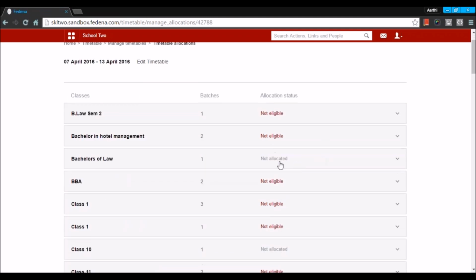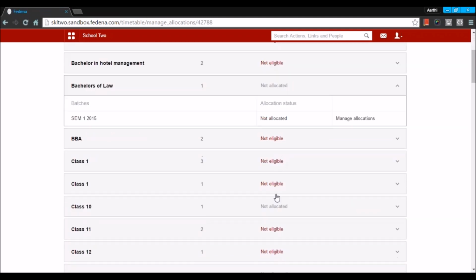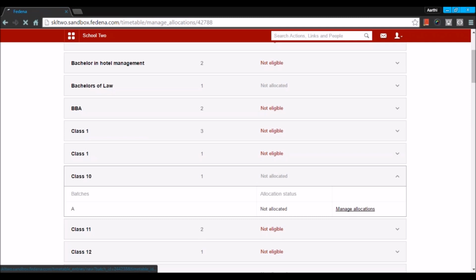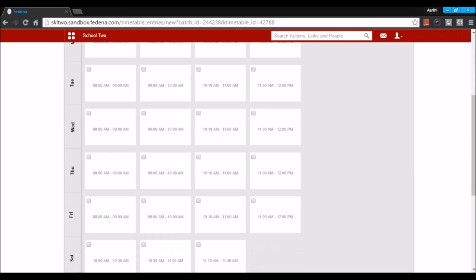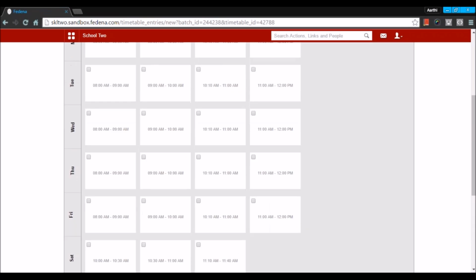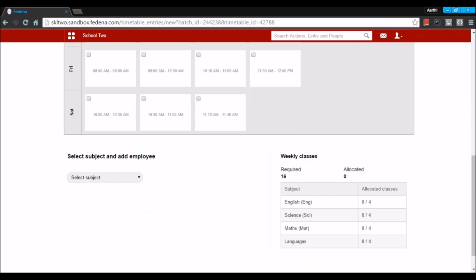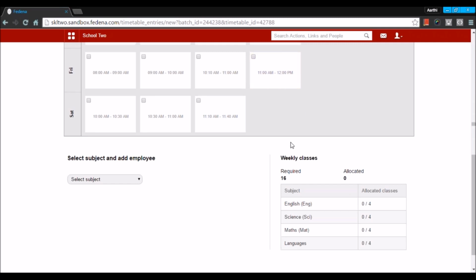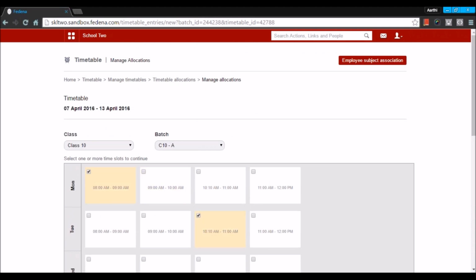So I'm going to choose a batch. I can manage allocation. So here you can see from Monday to Friday, I've assigned a different class timing set. On Saturday, I've assigned a different class timing set. So in a visual pattern, you can already see how your timetable will look, and you've already assigned it as it is in the institution. Now to assign subjects, you need to select the cell.